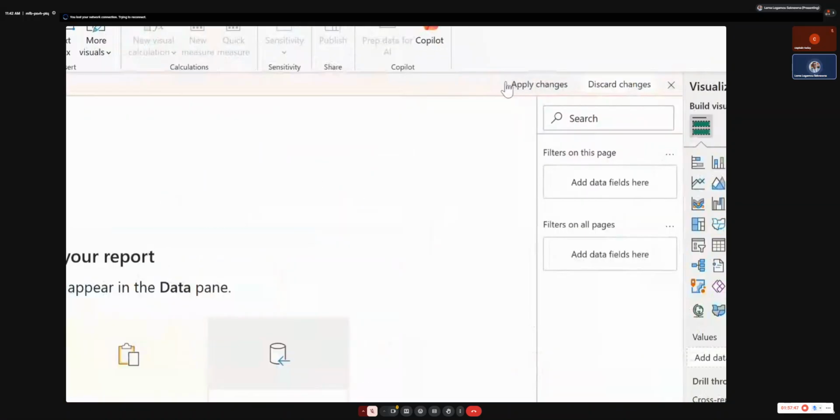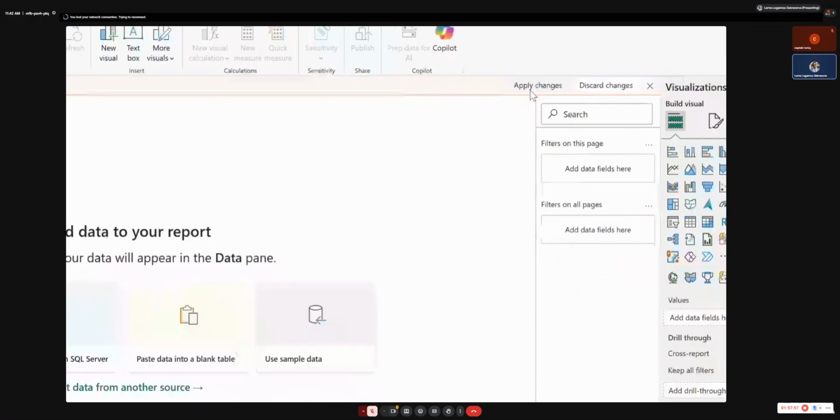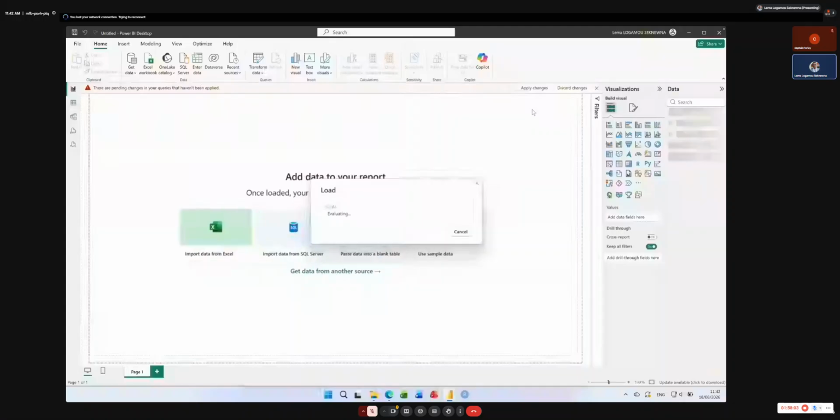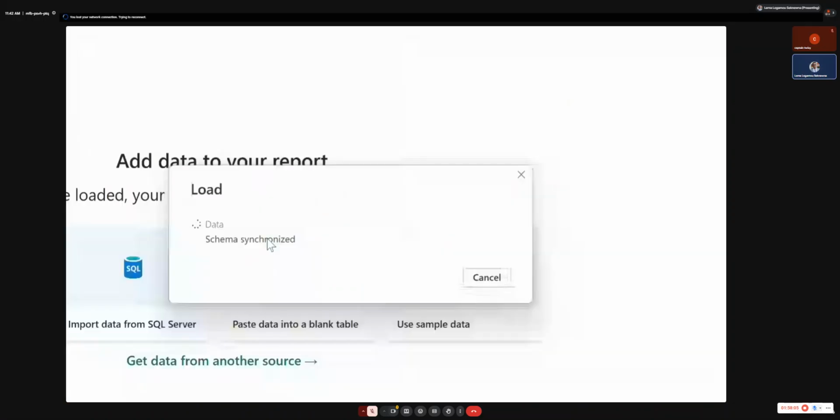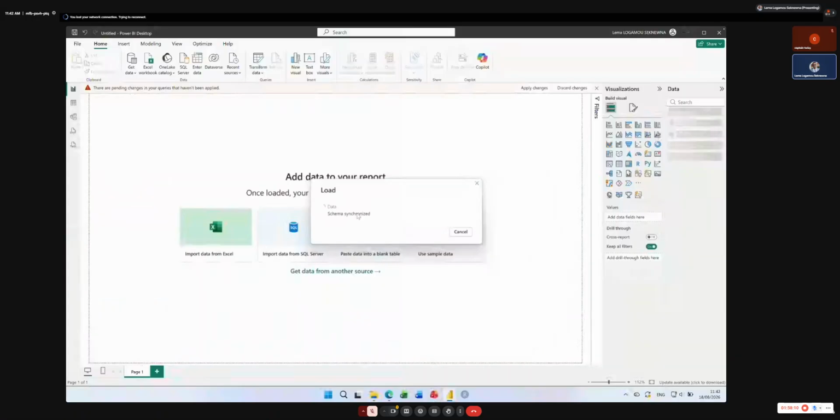Then you will see this prompt like apply changes or discard changes. So we are going to apply them. So wait until you see this pop-up. And so data is loaded.